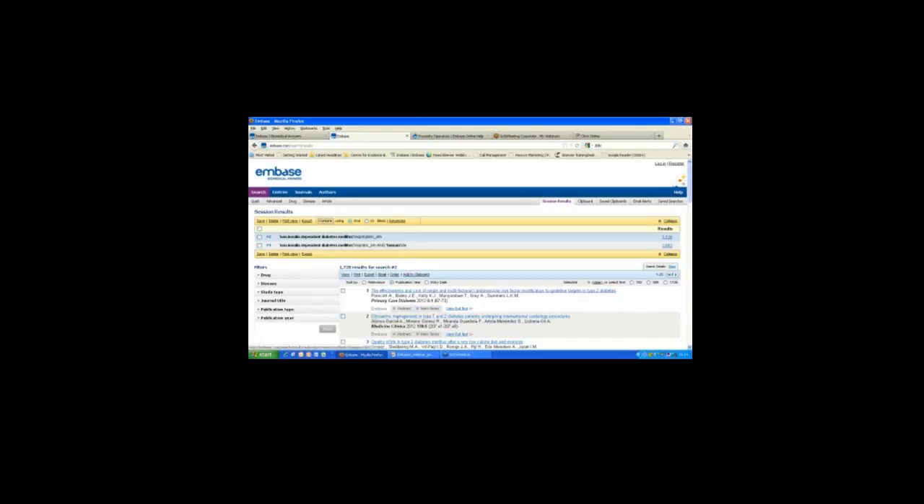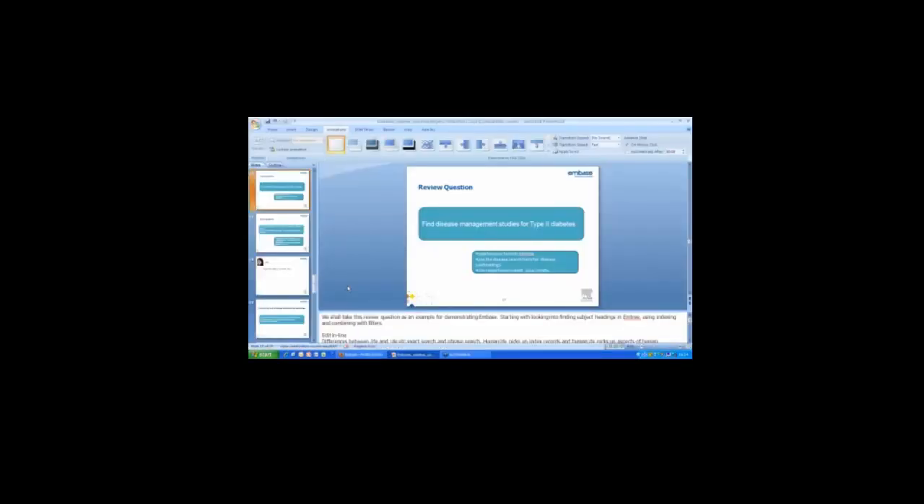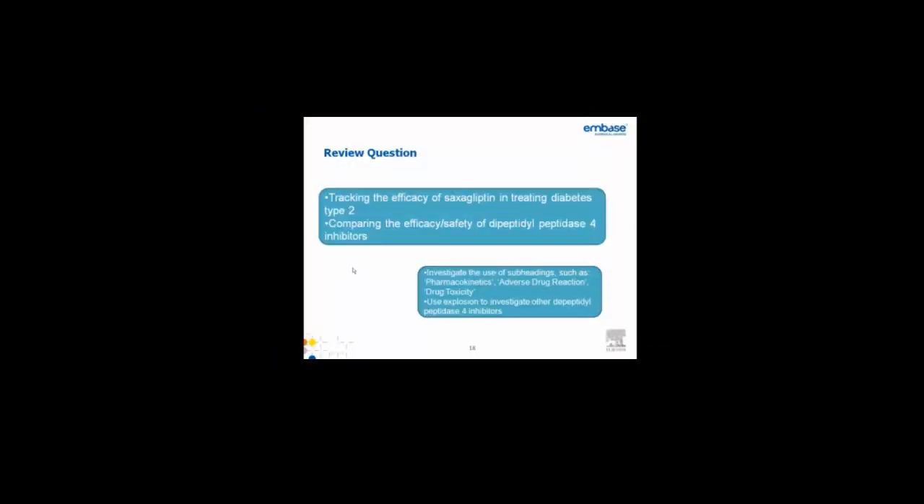What I'd like to do is now go back to our slides very quickly. And I'd like to take you to another question before we move to the poll, and that's we're going to look at tracking the efficacy of saxagliptin in treating diabetes type 2. And we're going to look a little bit further at explosion search by looking at the dipeptidyl group as a whole. So we'll do an explosion search there. And we'll look a little bit more at combining our searches as well.